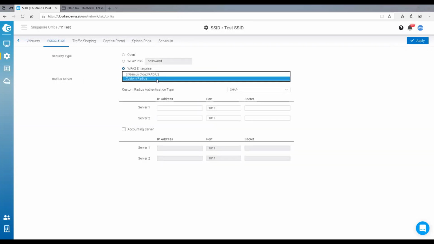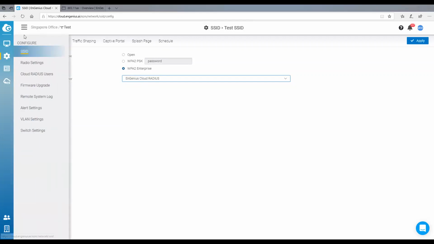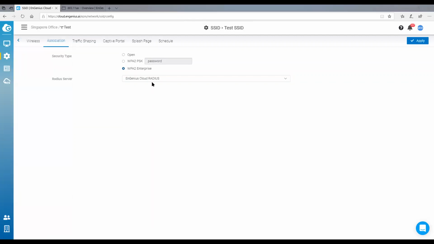WPA2 Enterprise is for connections or authentications using a Radius server. Right now we have two options. First is EnGenius Cloud Radius. EnGenius Cloud Radius is basically our own Radius server built on the cloud. You can access that through the cog and then go to configure and then Cloud Radius users. Here you can key in a database of usernames and passwords, those that you want to log into your system.